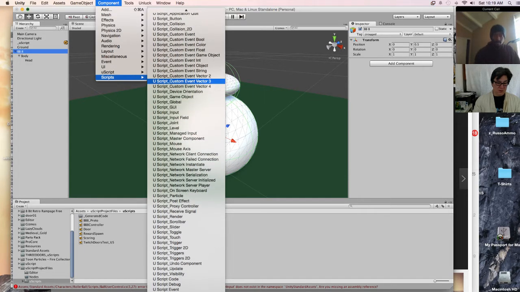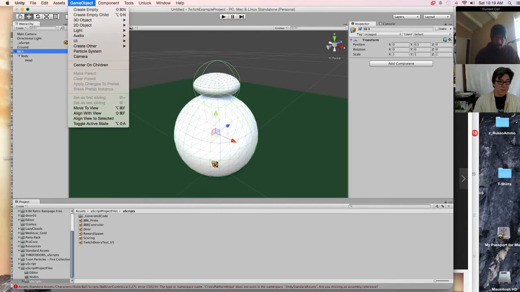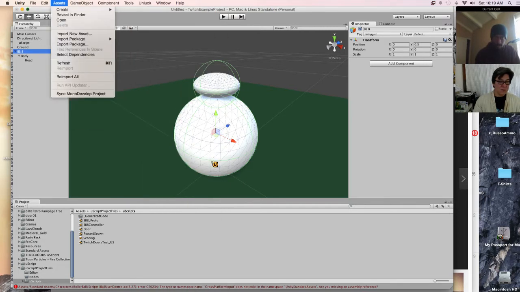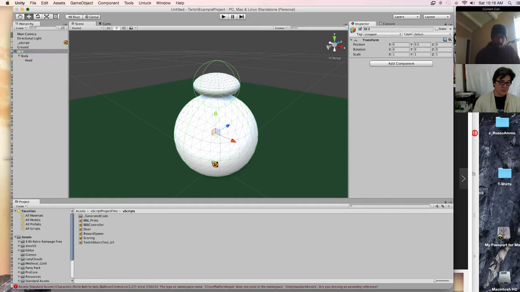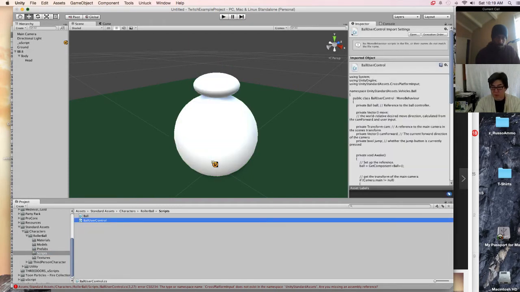Undo component. Wow, there's all kinds of stuff over here. I don't know what those things do. Is it under game object? I bet what it is, I'm going to have to go pull apart some of these prefabs. Let's go to standard assets, characters, rollerball, prefab, scripts, ball user control.